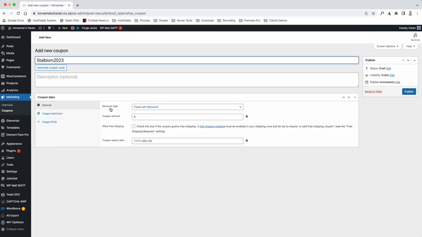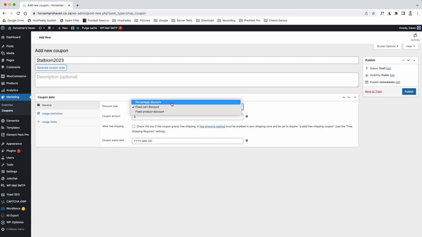What we're going to do here, discount type. So now we can either go percentage discount, fixed cart, or fixed product discount. We're going to go percentage. Coupon amount, now this turns to 10%. If this was a fixed cart amount, that would be 10 Rand. Same with the product. So we're going to go 10 percentage and then 10%. You don't want to allow free shipping.